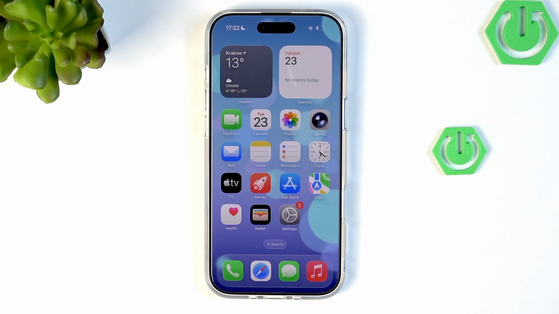Hi everyone, in front of me I've got iPhone Air and let me share with you how to change the keyboard language on this device.